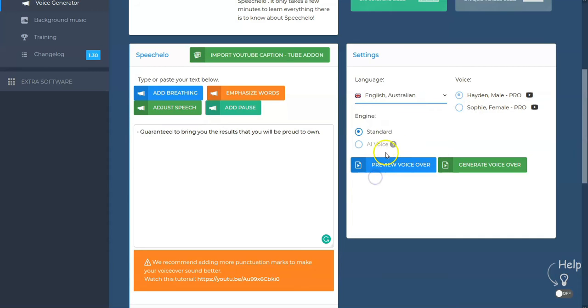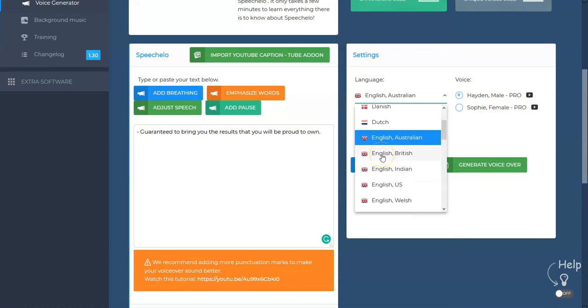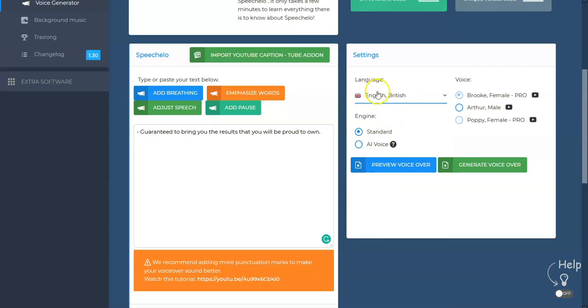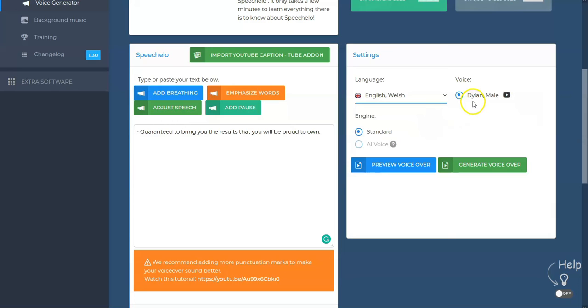And English Australian for the Aussies. We got a male and a female again. And again, only standard. Like I said, realize that there's some things you aren't going to have even with the pro version. English British, we did that. English US, English Welsh. There's one, Dylan.